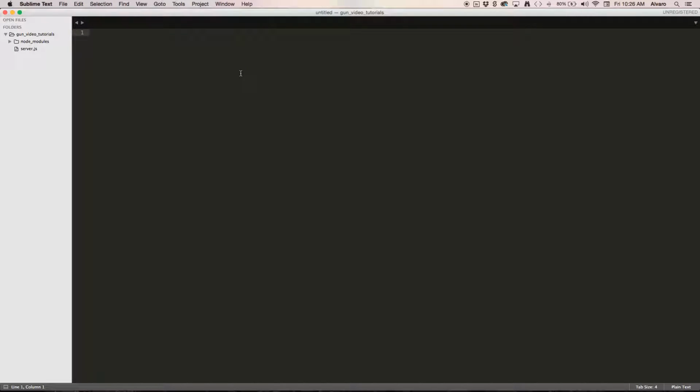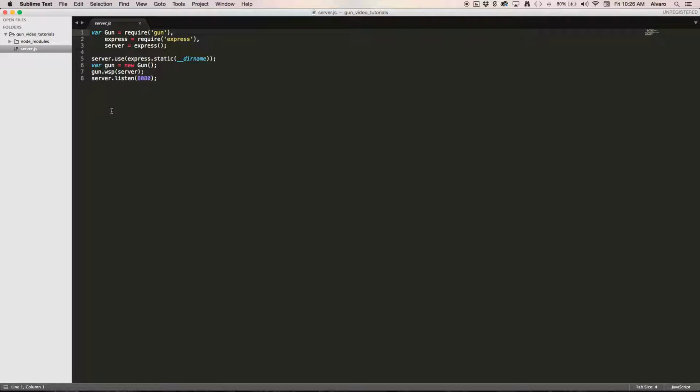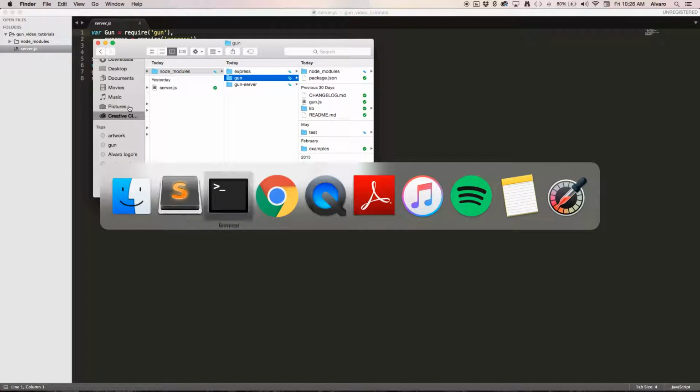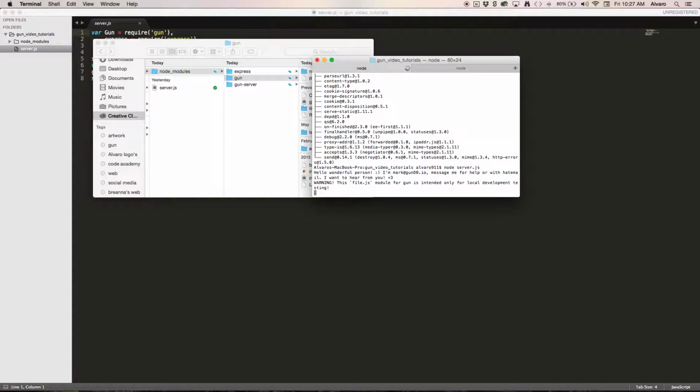Now we go to our text editor. I'm using Sublime. And this piece of code was letting me have my local server run. So I'm requiring Gun, I'm requiring Express, and I'm gonna be listening on port 8080. To run that, we go to our terminal and type node and the name of our file, that is server.js. If you did it correctly, you're going to get this message.